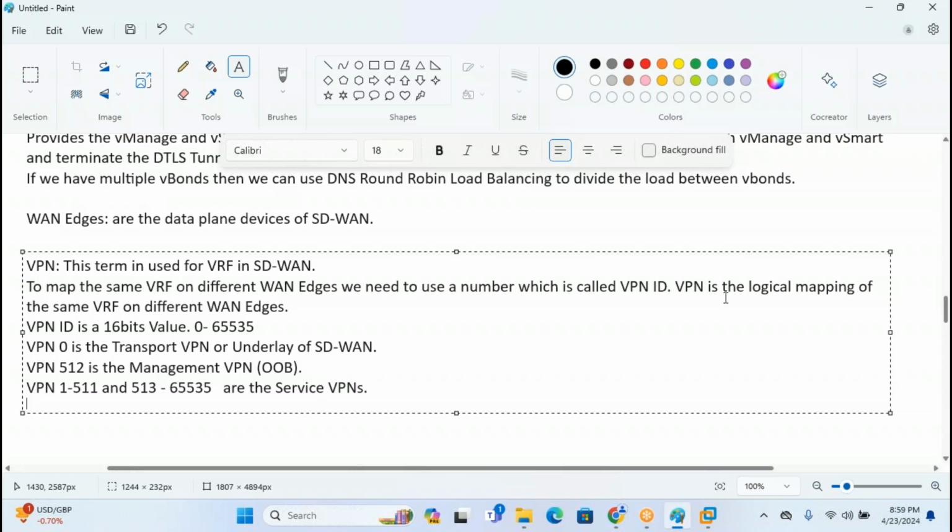So this VPN number is carried in the IPsec tunnel as the label that this traffic belongs to this VPN. Let's say if you are using multiple VLANs on your switch network, you use VLAN IDs. Those VLAN IDs are carried in the 802.1Q header, saying this traffic belongs to this VLAN. In the same way, here we use a label, and that label carries the VPN ID, that this traffic belongs to this VPN.